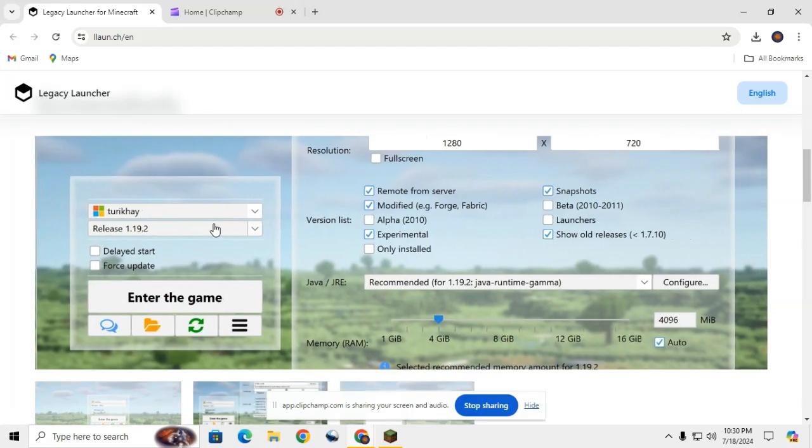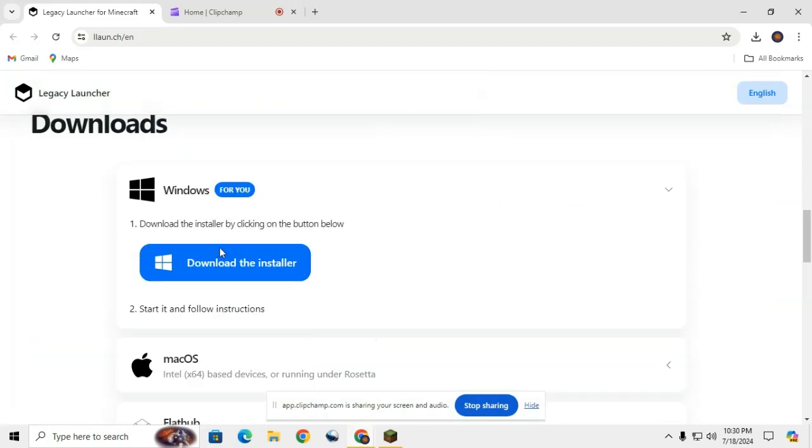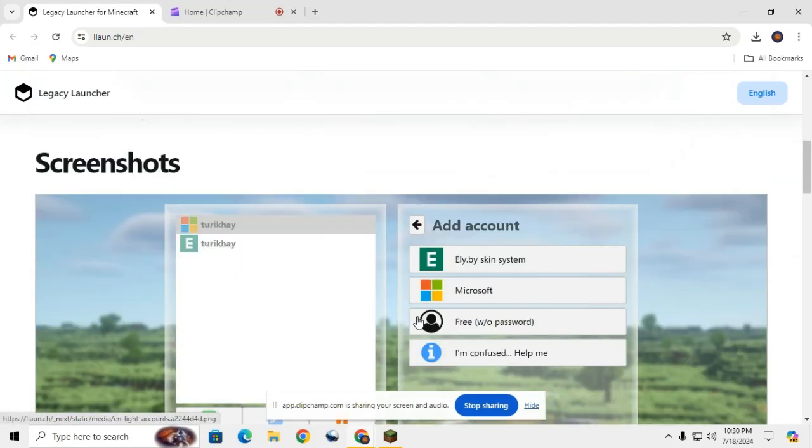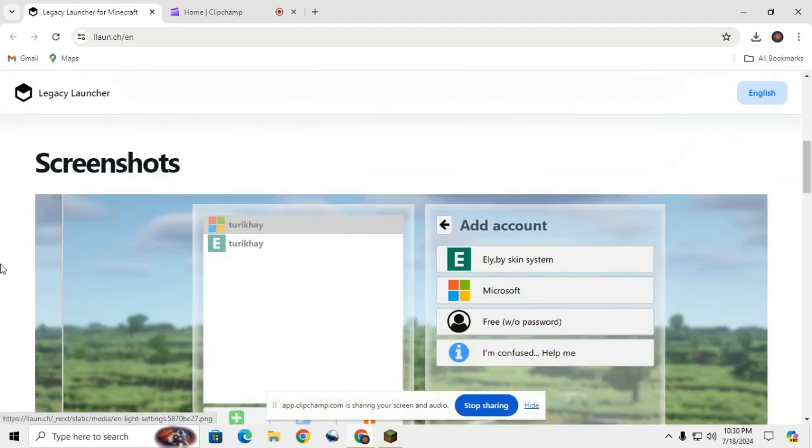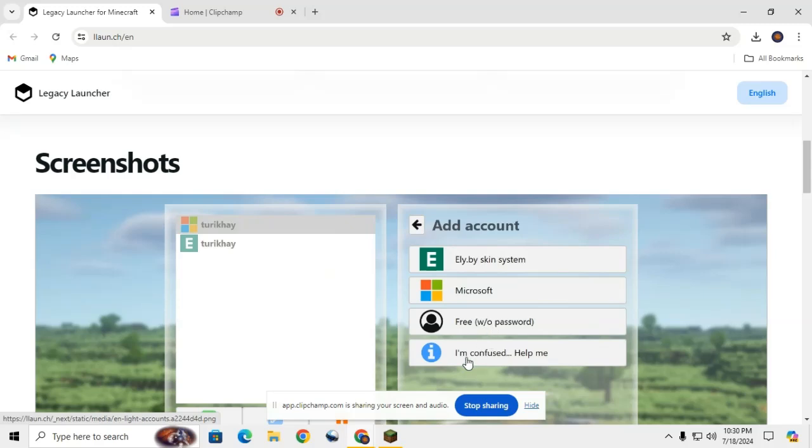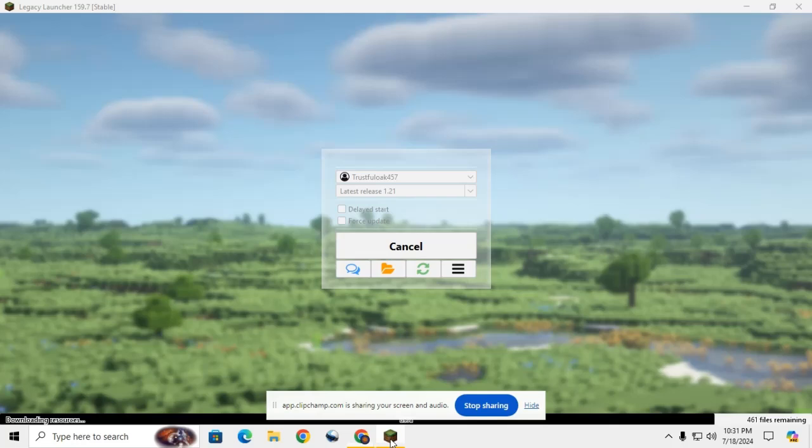Log in with your Microsoft account, and without password. And I'm confused, help me. So this gets you a free account. And this is also free without password. So I think if you do not have an account, do this, but you can also sign in with Microsoft. So it doesn't matter, it depends upon your account in which you have to sign in.